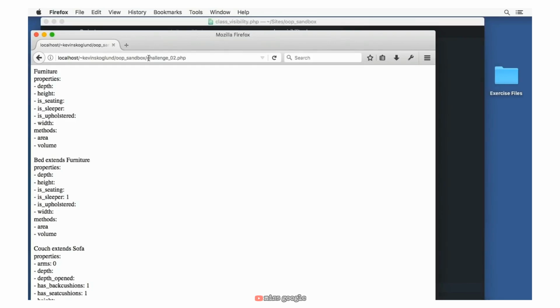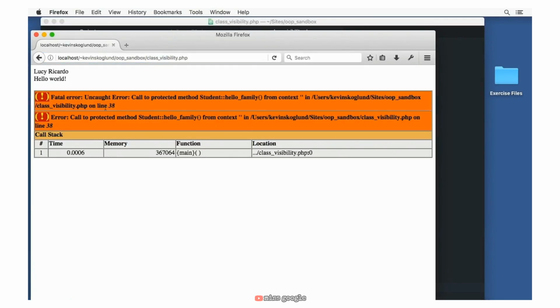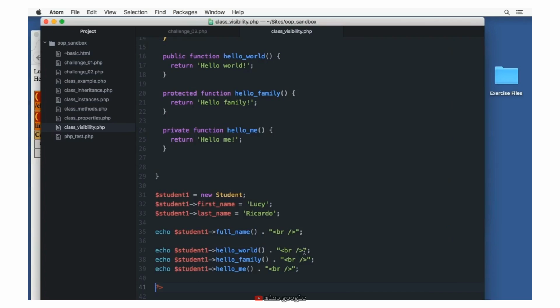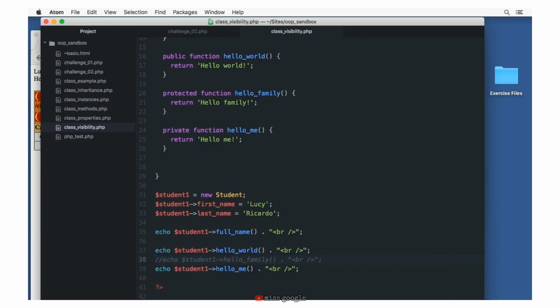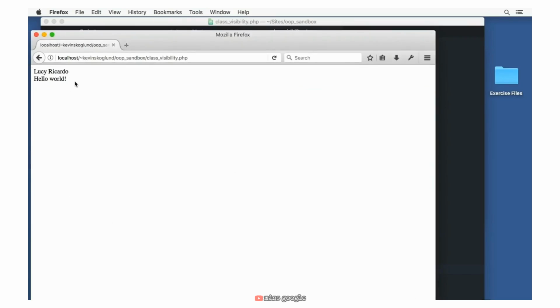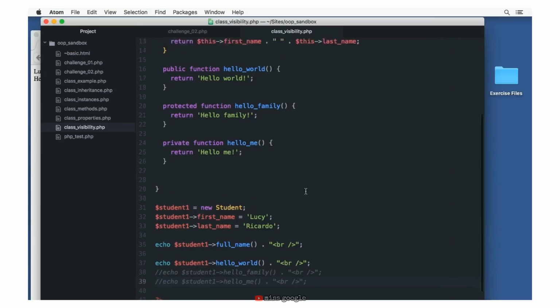So class visibility, the name of the file, class_visibility.php. Error, called protected method student hello family, right? I can't call it because it's protected. Let's just comment that out. Let's try another one here. Oh, called a private method student hello me, right? Didn't like that line either. I'm not able to do either one of those. The only one I can do is this hello world, right? Because that's the one that's listed as being public.